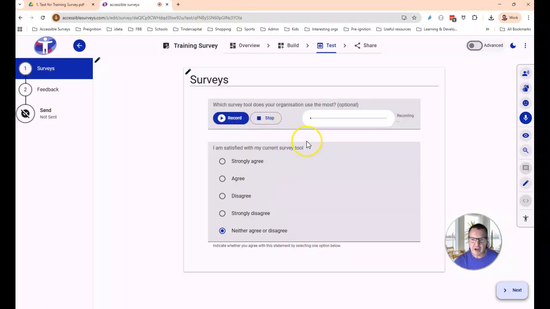My organisation currently uses Google Forms.